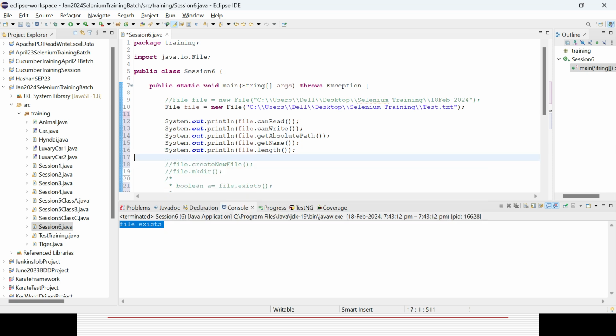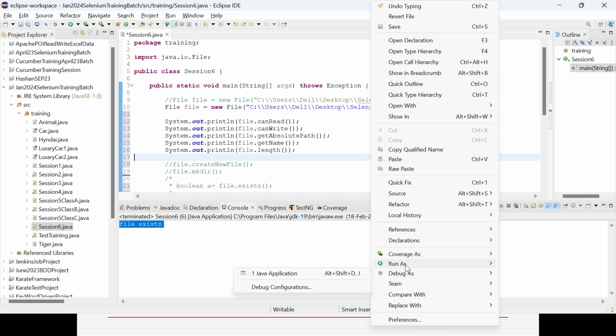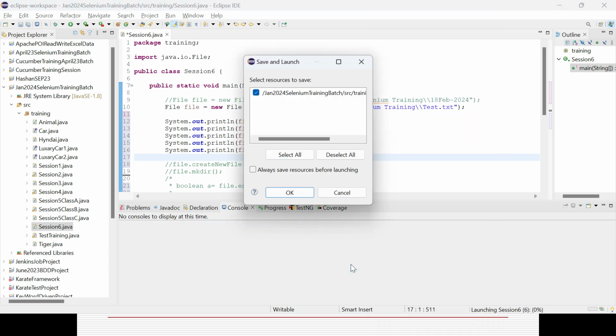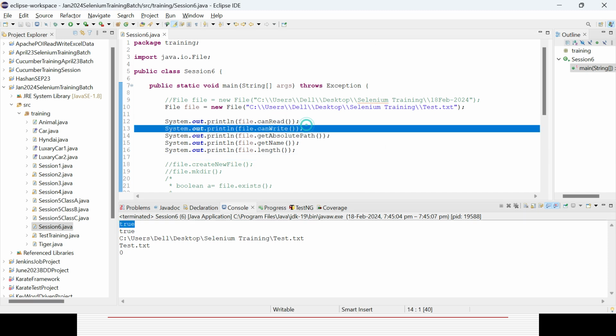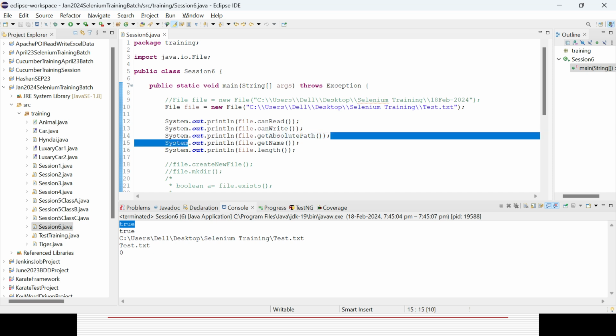Now let's execute it for the text file created. Let's see what output is coming here. So it is true. Readable, definitely. A new file was created, so it is readable and writable. So it is giving true. And this is the absolute path, right?